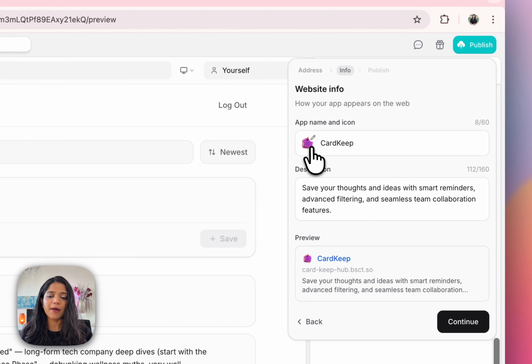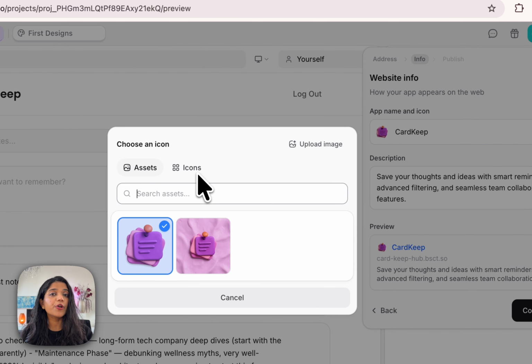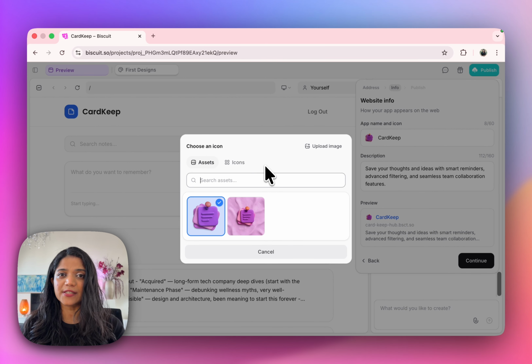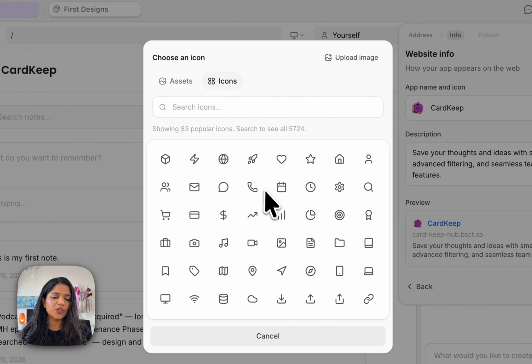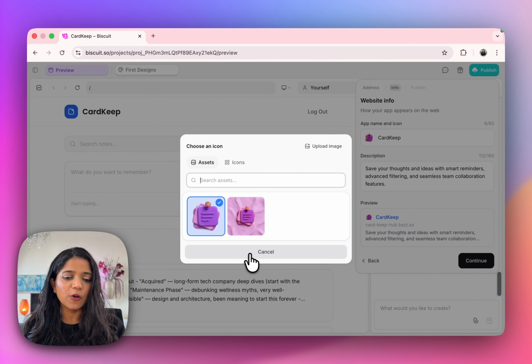You can see that the app icon is automatically generated, but if you click on it, you can upload your own image. So if you have designed a logo already, you can go ahead and add that here, or you can choose one of the available assets that you have here.